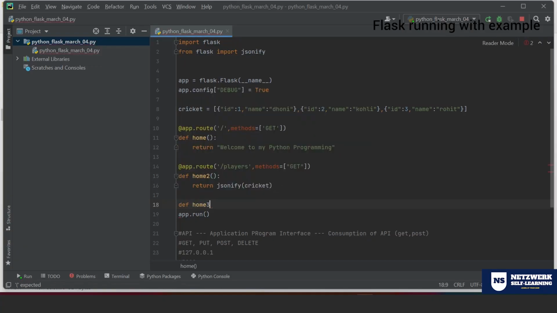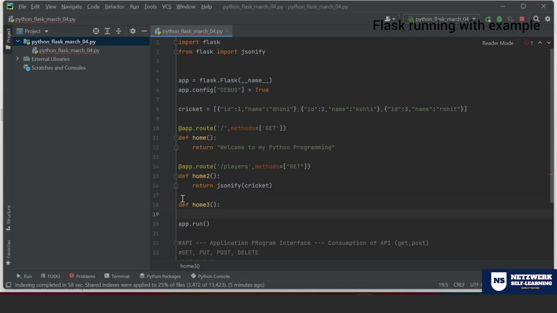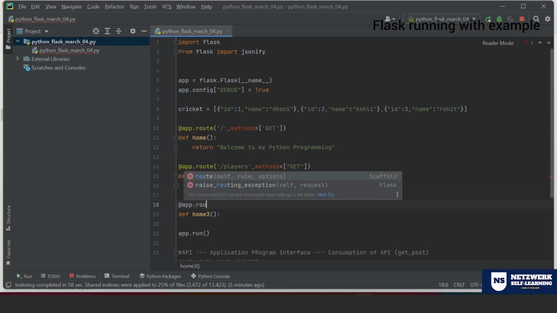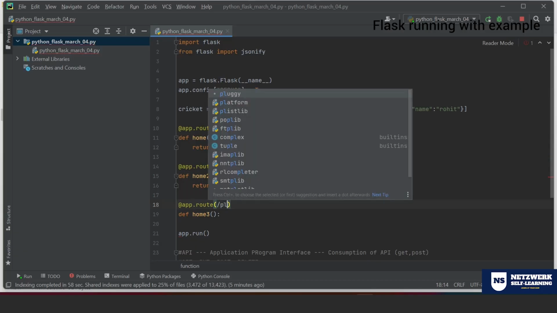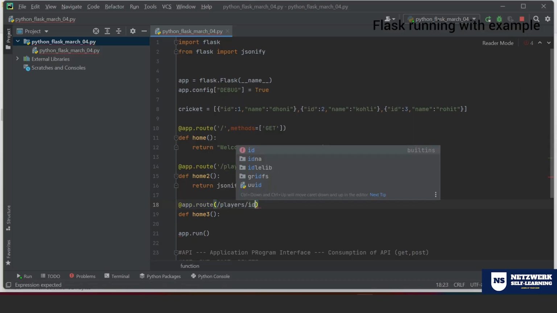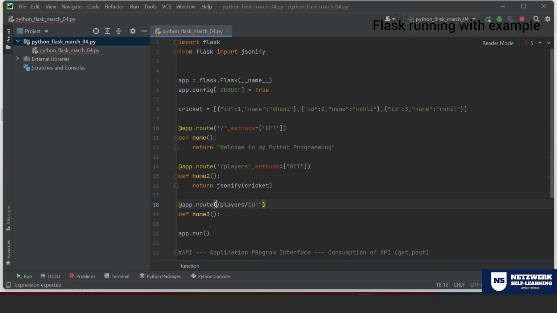def home3, right? First decorate that with whatever you want. App dot route players dot id. You're gonna set the player with their corresponding id. Okay, or I'll keep it as a simple function. Players id, that's my route. Here same thing. Methods is equal to get method. So now I'm going to do some conditions.